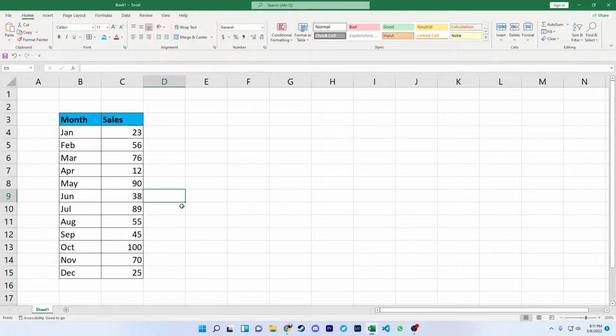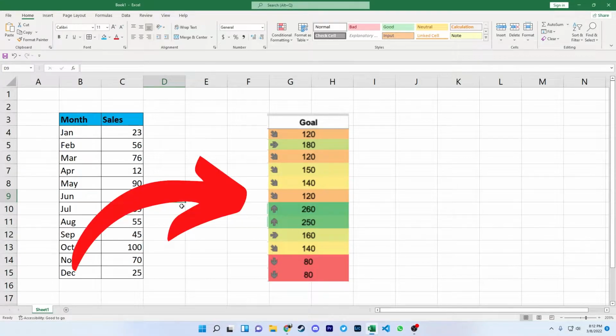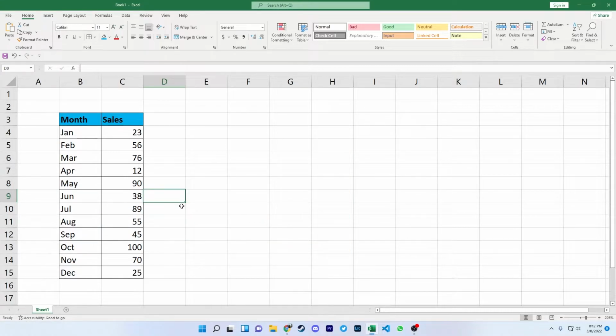Today we're going to be looking at conditional formatting within Excel. What this is going to do is give you a nice clear picture of where things are potentially going right and where things are going wrong within your data, nice and easy with just a few clicks.